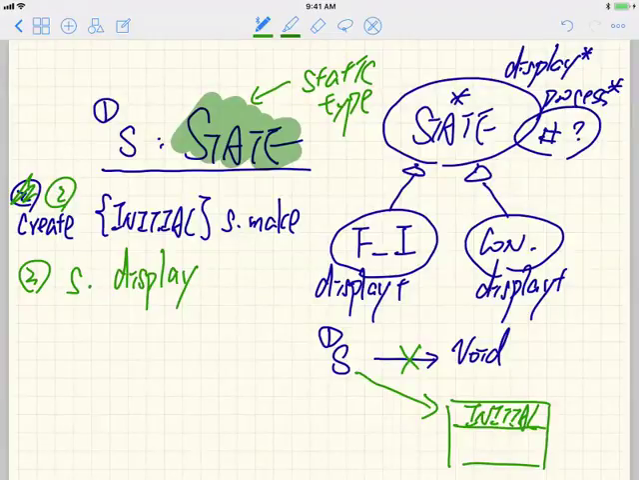Exactly, because display is defined at the level of the static type. Okay, this compiles because display over here is defined at the static type level. Now if I say s.display, I know that it's going to display only the initial states, right? Now let's do some comparison.